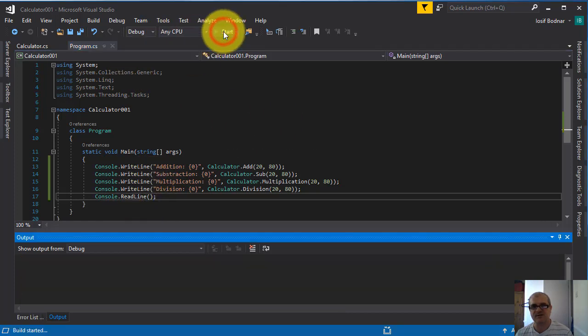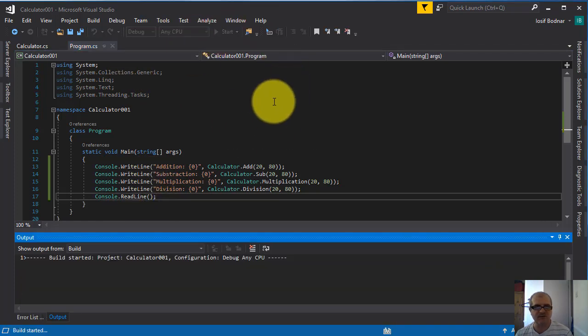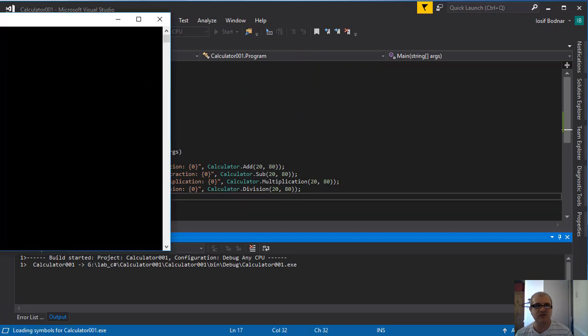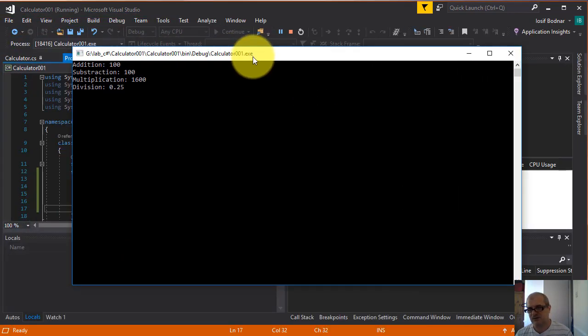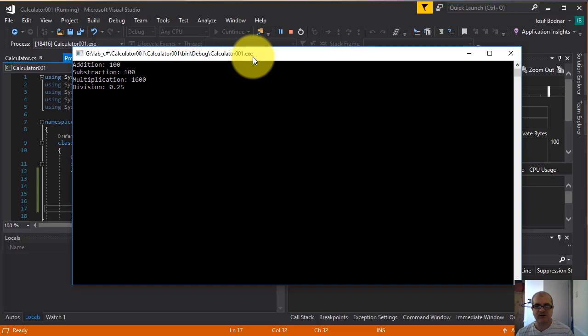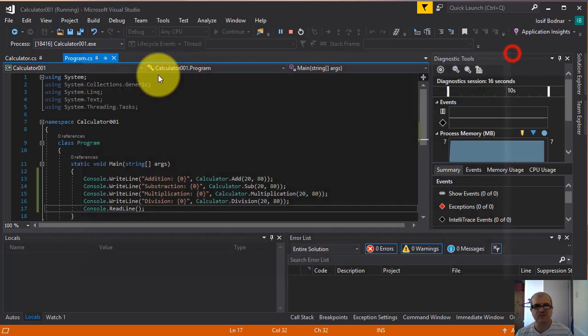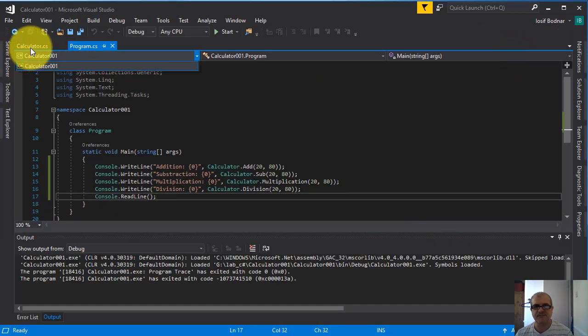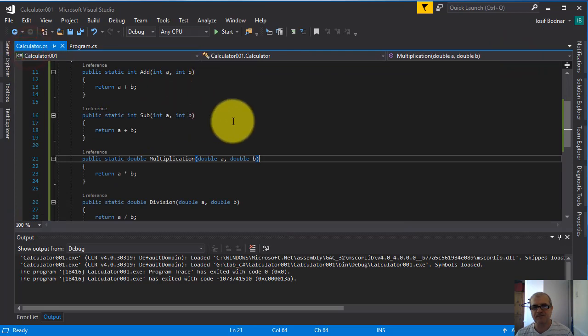I press this start button again, and now you can see how this console is stuck on my screen, and we can see the result of this application. So the result of addition is 100, the result of subtraction is 100 as well. I don't think this is correct here. I should go and check again. I was rushed a bit.